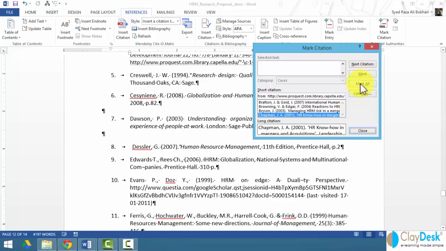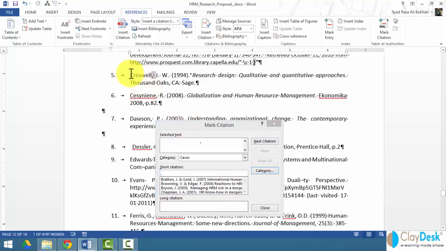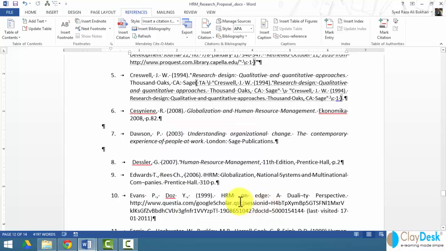Now I can always use mark all, right? So I highlight all my citations and say mark all, and Word is going to mark it. All right, one more citation I'd like to mark. Let me get this out of the way here. Citation number 5, area, and mark. And click close once I'm done.